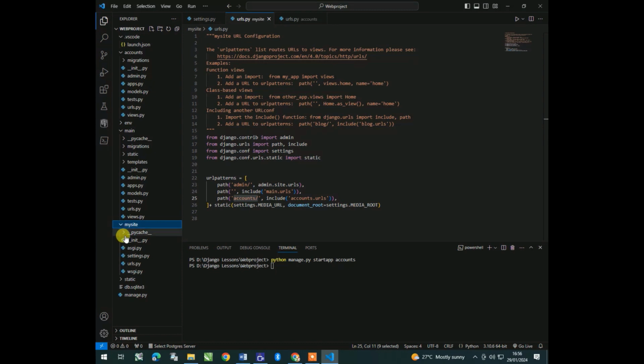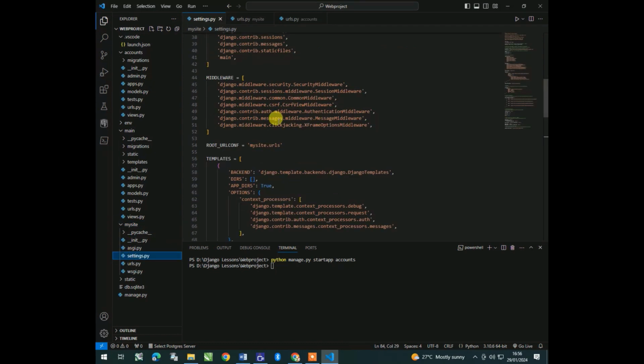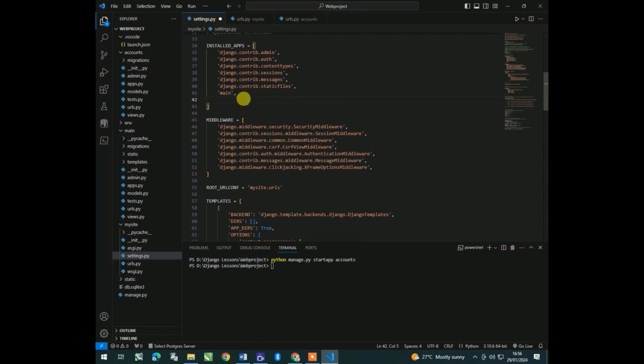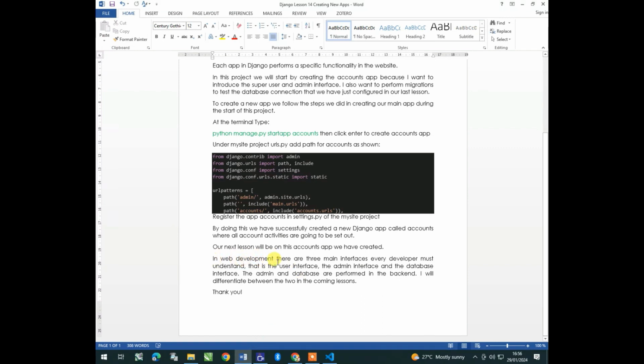Settings.py is found in my site settings.py. When you go to settings.py, go to installed apps and make sure you add it there. All apps that you create should be added here in this manner: in quotes, the name of the app, and then you put a comma at the end. So when you create another app, we'll add the URLs in the URL pattern, and then settings will register it into installed apps.